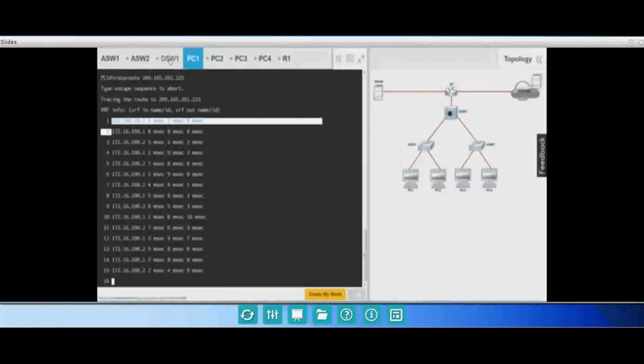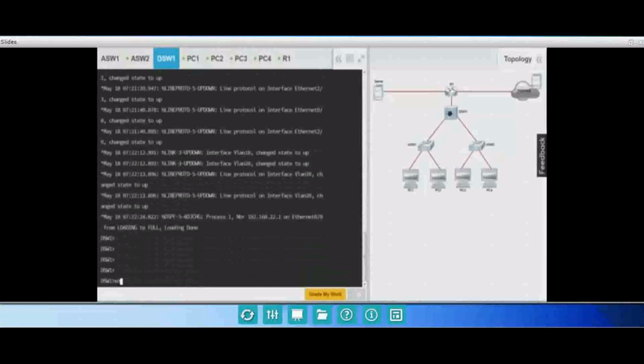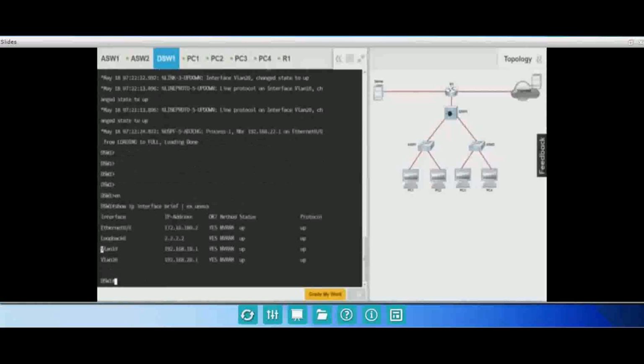Let's first go to the first device, DSW1. We'll do a show ip interface brief to see what IP addresses it has. We only want to see the assigned IPs. As you can see, this is 192.168.10.1, which was the first hop. We also saw this IP address here, 172.16.100.2. So it is the IP on the E0/0 interface of DSW1. This is the interface that connects to router R1.